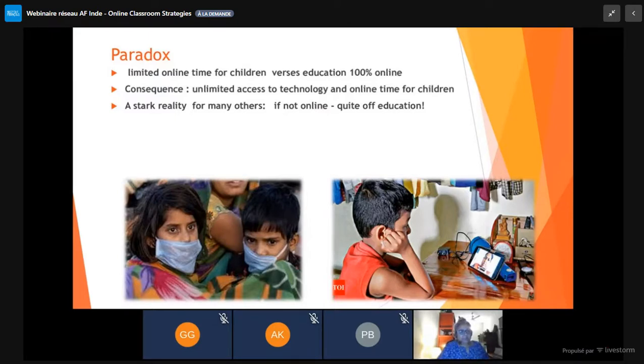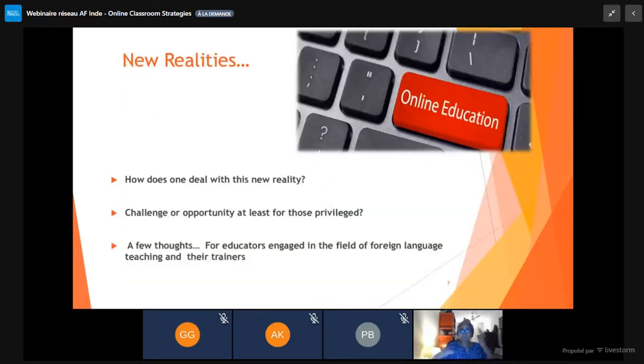The other stark reality, as I was saying a little while ago, is for many others who cannot have access to technology or electricity or the gadgets. If they are not online, they are quite unfortunately off education itself. So these being our new realities, how does one deal with this fact? And do we just simply sit back and say these are challenges which will go, or do we have means to turn them around as an opportunity, at least for those privileged, and probably not immediately, but for the future?